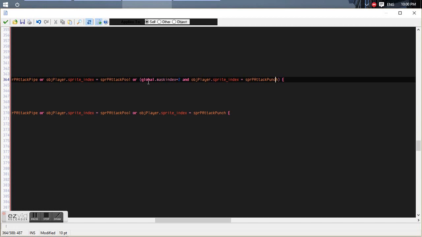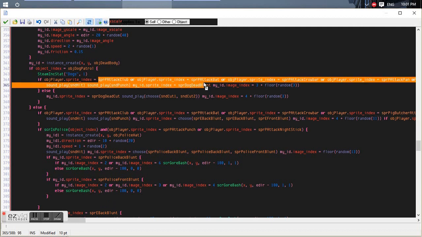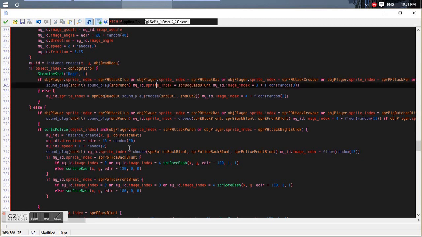Okay, so that handles that. That will play a sound, which is sound hit and sound punch, and it'll choose a body for the dog. So here we handle the behavior for the dog. This will generate a dead dog, and here we handle the behavior for the actual enemy. Basically this is saying if the object of the enemy is a dog, then you want it to make this behavior for a dog, and you have this nested if statement, which controls whether it's a blunt or a cutting death.